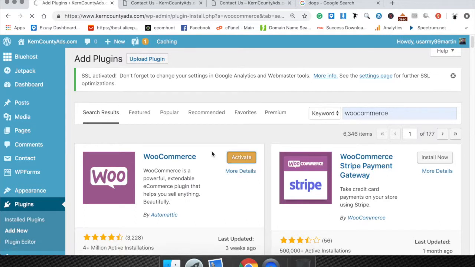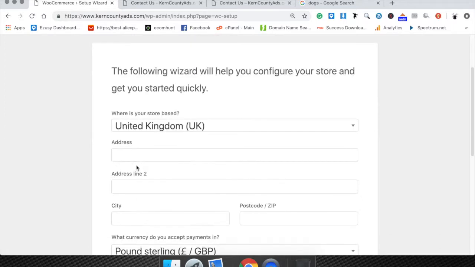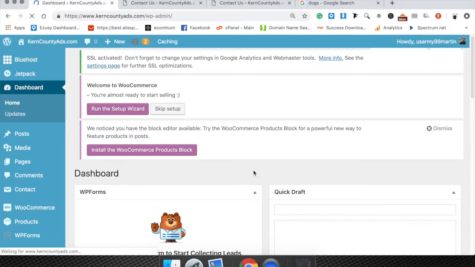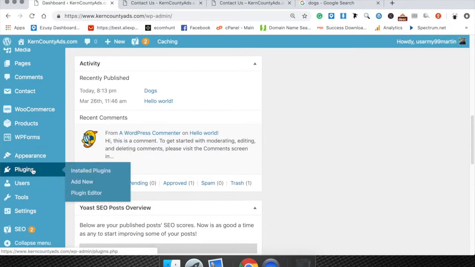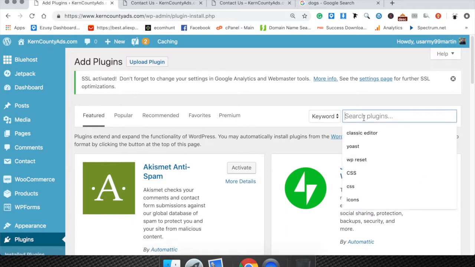And we'll activate it. And I'm going to be doing a whole video series on WooCommerce. It's pretty advanced. We're not going to set it up right now. But basically, what WooCommerce does is add a shopping cart to your website. And that's how you do it. That's what plugins do. And just for kicks, we're going to add one more. And we are going to set it up. We'll just add some forums.